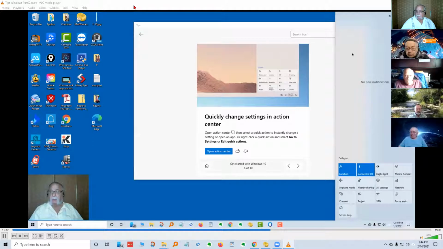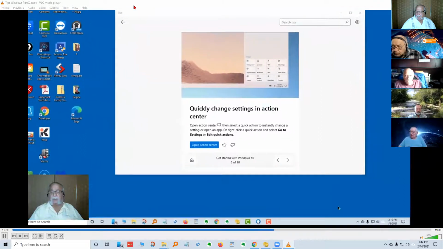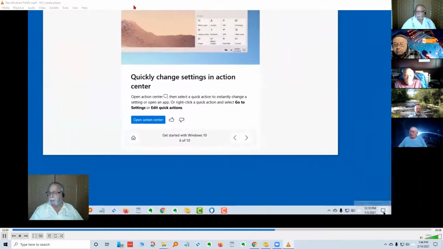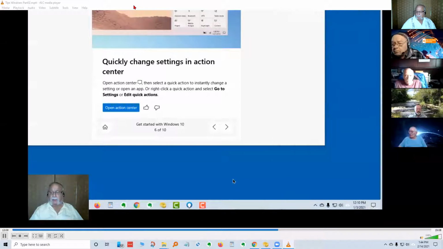At the top are where the notifications are, and currently I have no notifications. Now I am going to close this. To get quickly to the Action Center, just come down here and click that. And that's the notification button, and it brings it up. As soon as you click outside of it, it goes away.